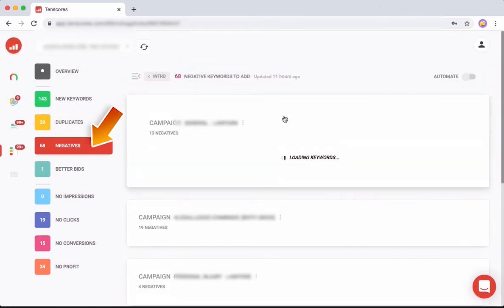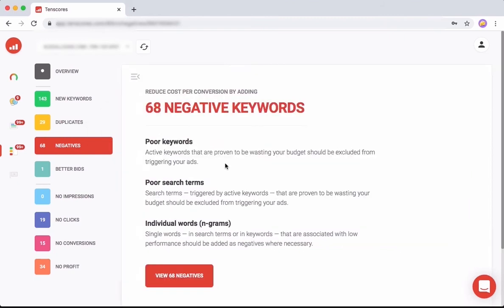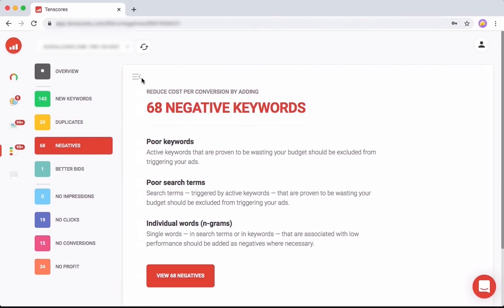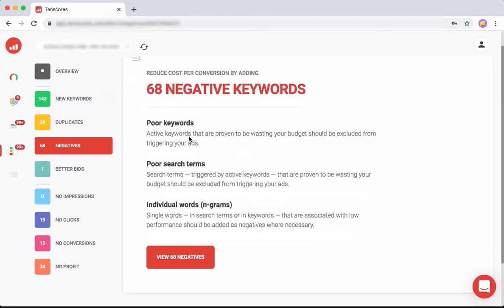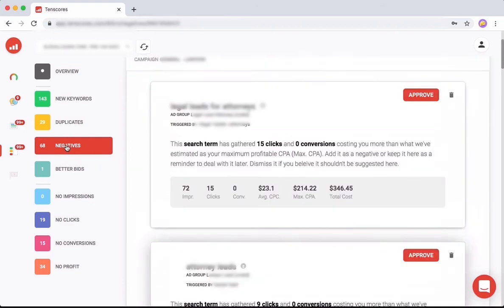So the negative keywords here, there are a few types of negatives. So the first type is if you have keywords. Each section, by the way, has a short introduction, so you can read the intro just to understand where the data comes from. For the negative keywords, we look at keyword performance and any search terms or keywords that are performing really poorly in terms of cost per conversion, they are going to be shown in this section, as well as n-grams. So we take a look at all your keywords, and if we spot words that appear multiple times and that are associated with bad performance, then they are going to show up here in the negatives.